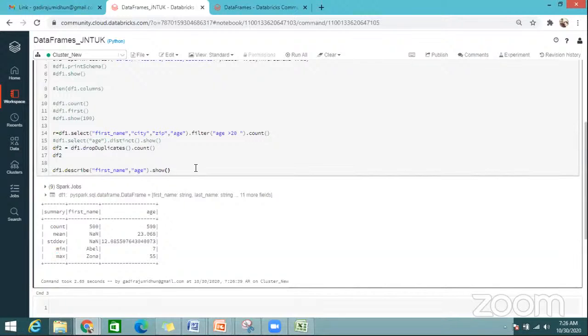So this is very important, describe. But for machine learning, guys, not for PySpark. I never use this functionality in PySpark. Okay, clear everyone?